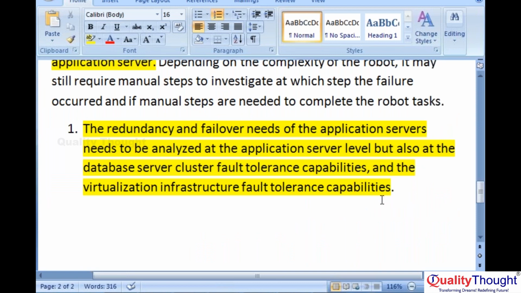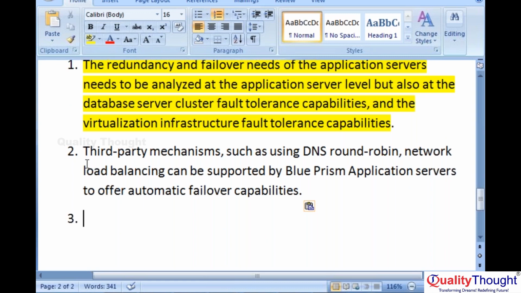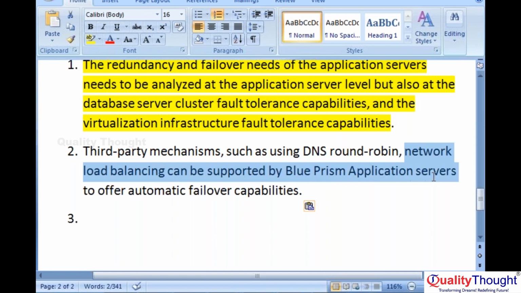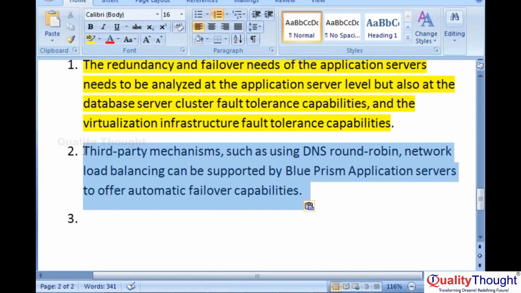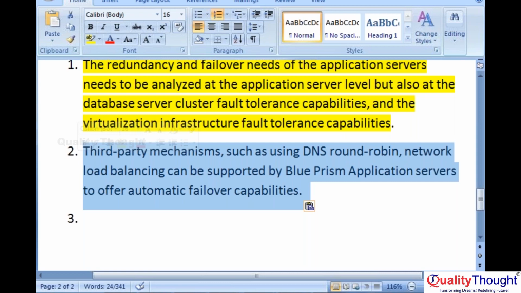To maintain application servers or to integrate multiple clients to application server, use DNS round robin. Network load balancing can be supported by Blue Prism application servers to offer automatic failover capabilities. If you want to learn what is DNS round robin and network load balancing, see WebSphere, JBoss, Tomcat courses. So these are the internal algorithms supported by Blue Prism application server. Not only Blue Prism, just for name, I'm talking about Blue Prism, any server.